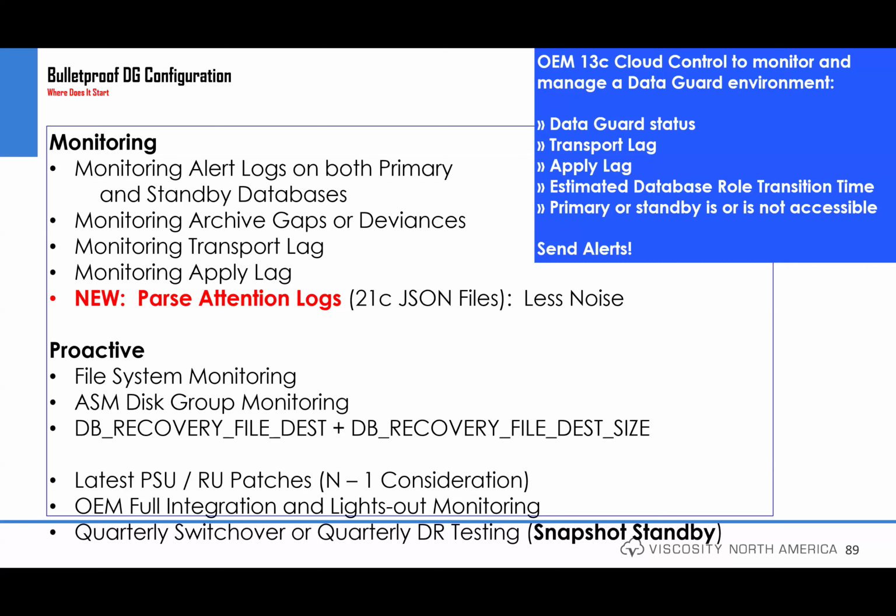In 21c, Oracle introduced a new file called attention logs. And this is all about less noise. It is a JSON file, but you can definitely monitor this starting in 21c because it's only going to have the critical alerts. Okay. Proactively always monitor the file system, always monitor the disk group, always monitor db_recovery_file_dest_size and for the size.